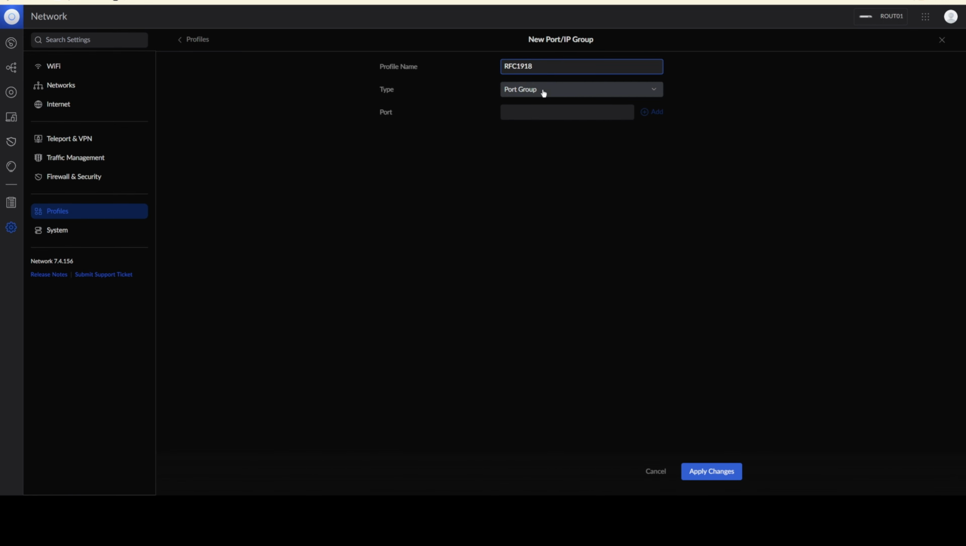Then under the type you need to select IPv4 address subnet, and then under the address box you need to enter 192.168.0.0/16. So to repeat, you should enter 192.168.0.0/16 and then click add.